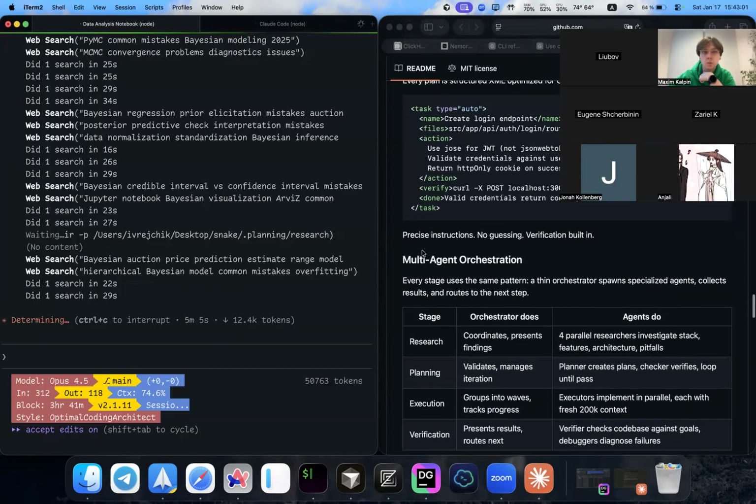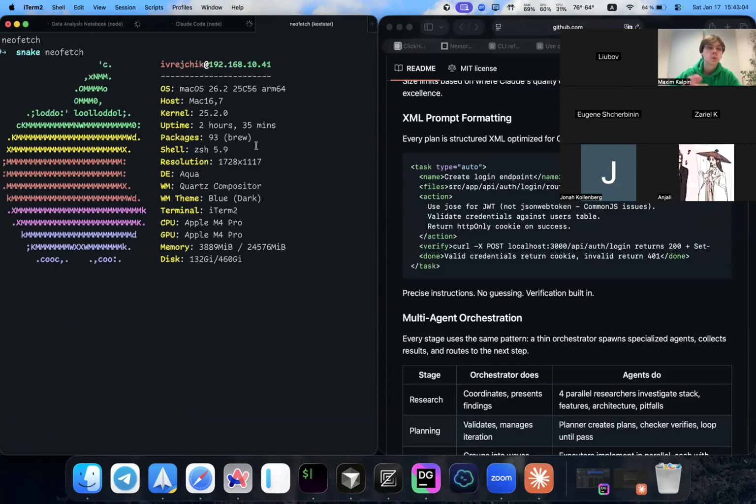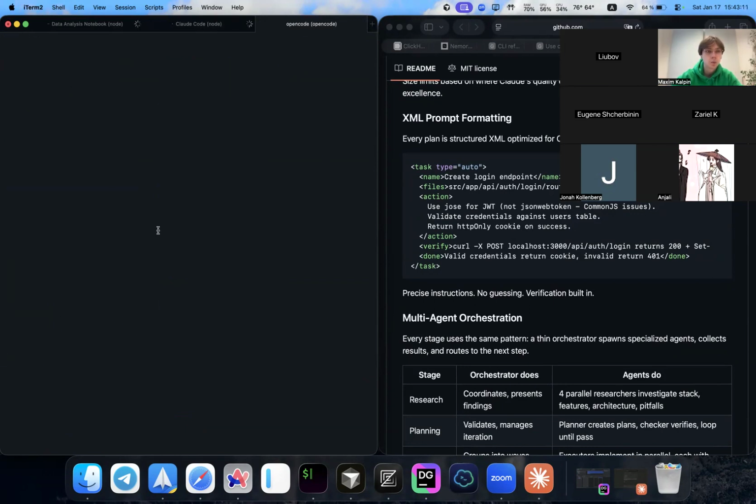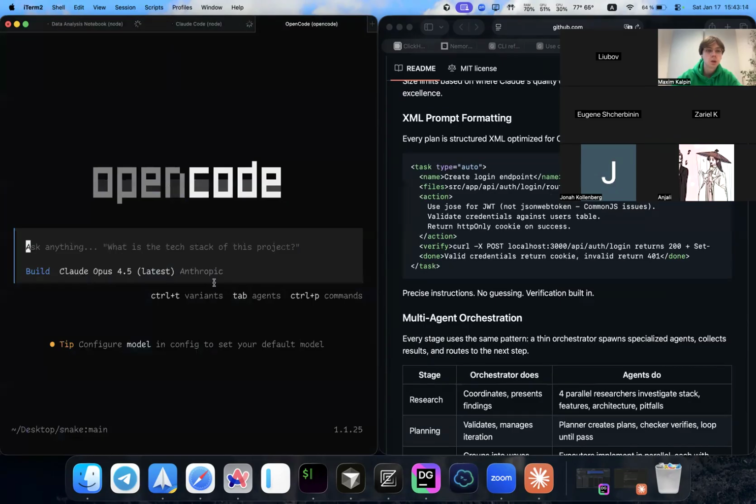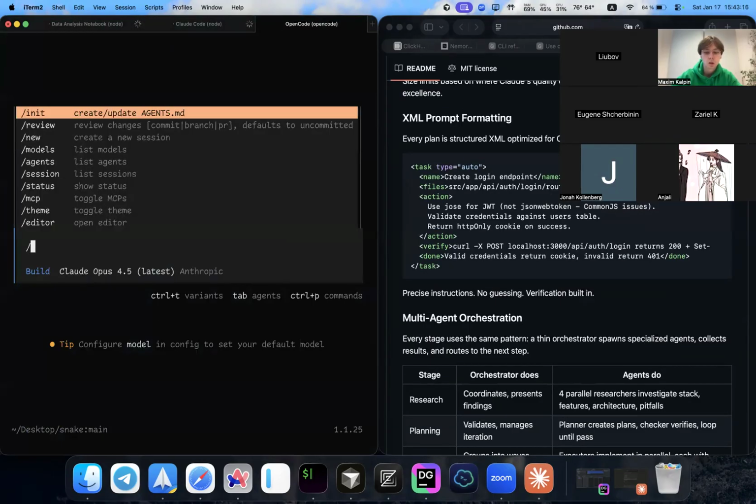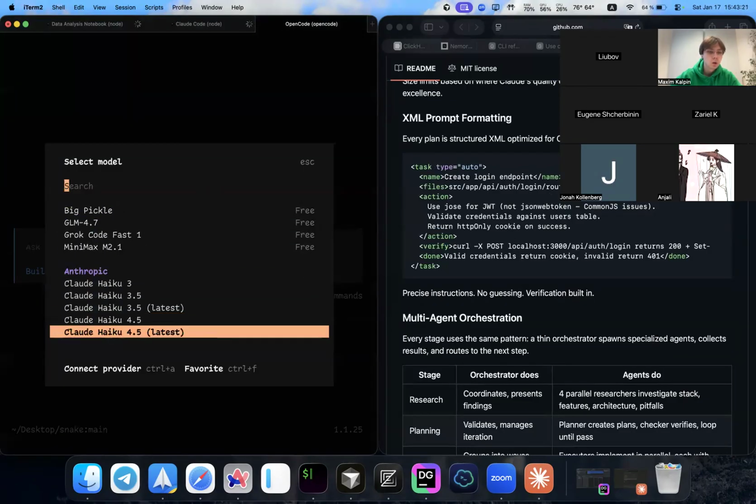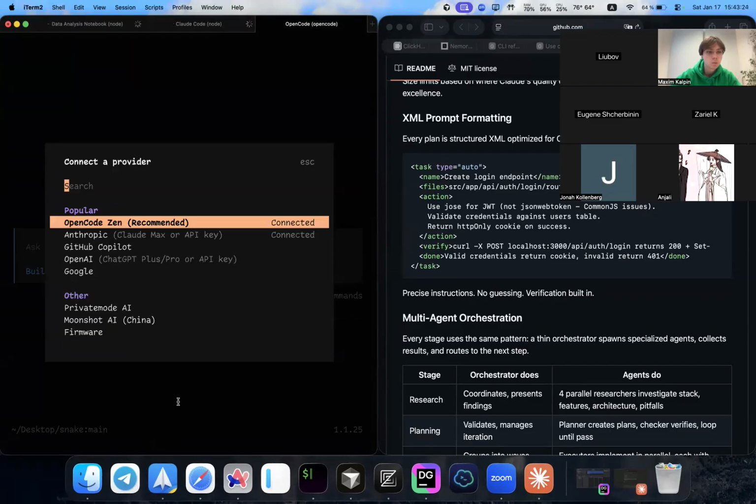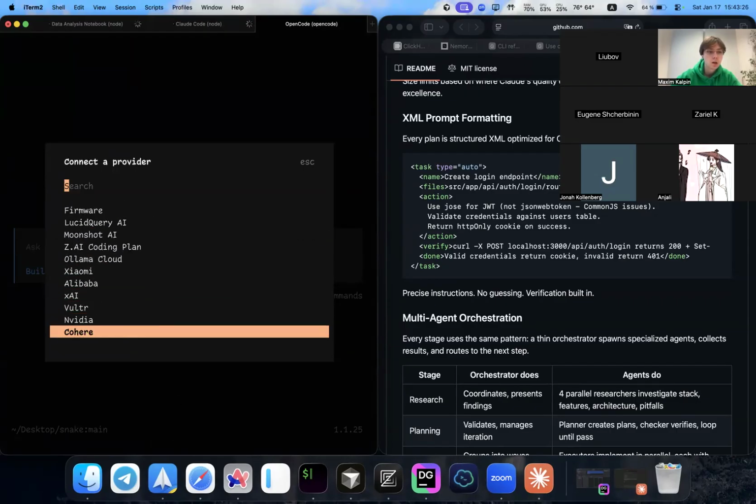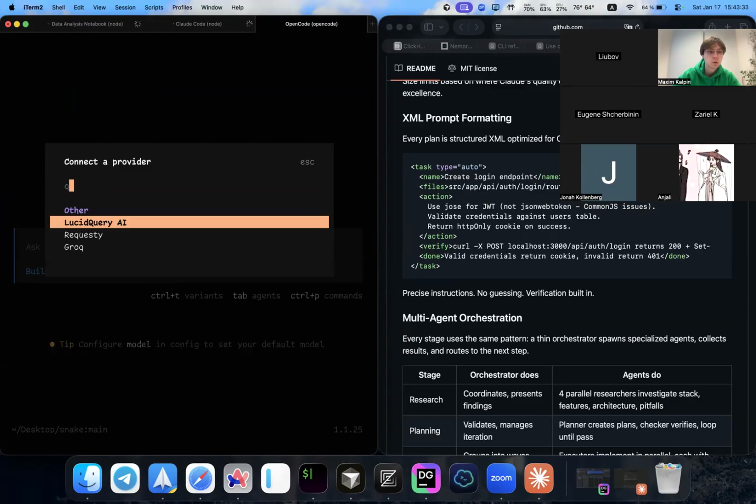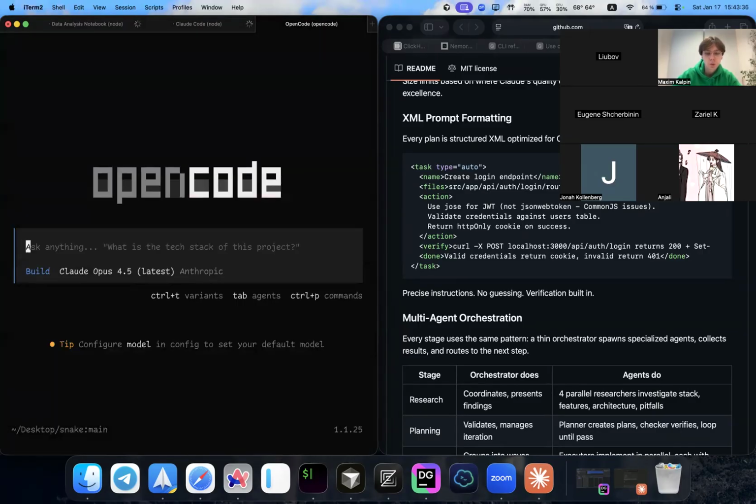There is also something I would suggest. What's very good about OpenCode is that it can be used with any model you want. So, for example, if we want to use Qwen, as far as I remember, we can set it up.